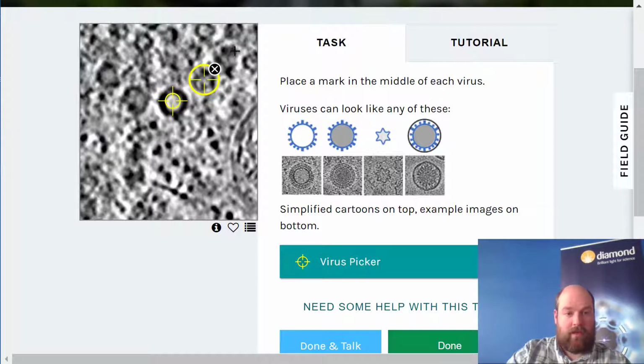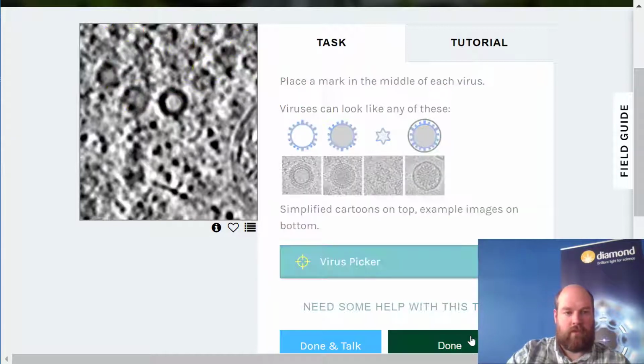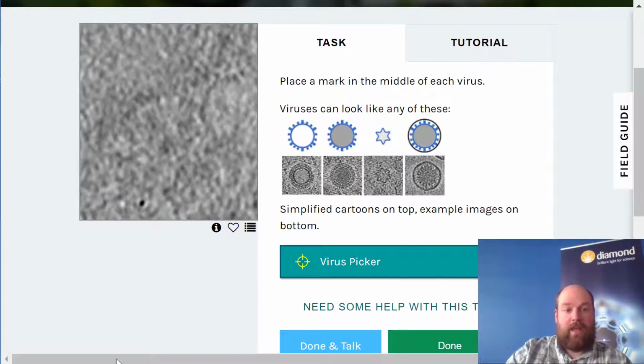You keep identifying viruses as you go along. As I say, click in the middle. The closer to the middle you can get, the better. It's not imperative that you get the exact centre, but the closer to the middle it is, the easier it is for us to do the following steps. So we click done. Here's a nice example of a blank image. When it's blank, just don't drop anything in and keep going. There are likely to be lots of blank images because we're imaging a whole cell.